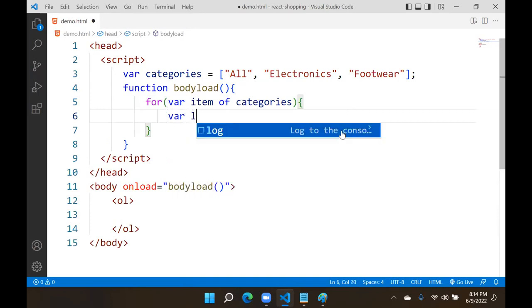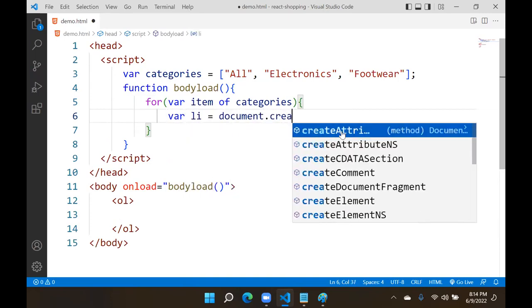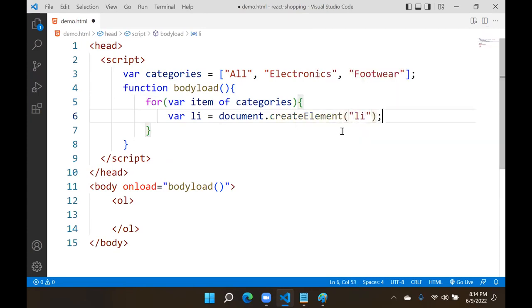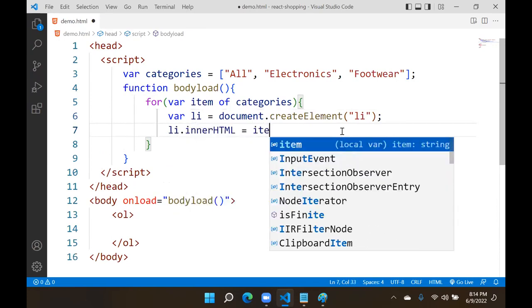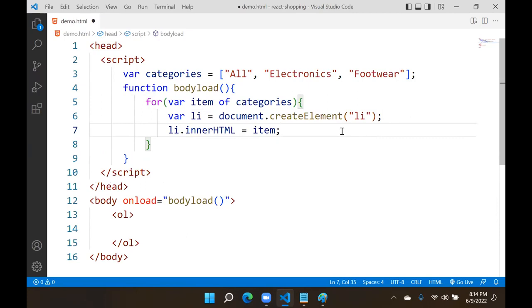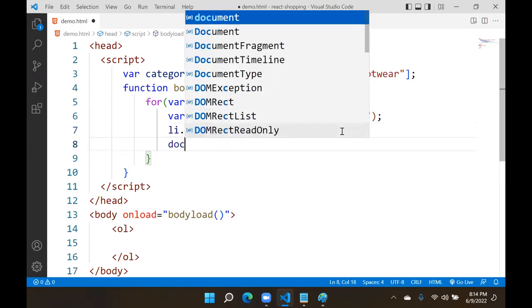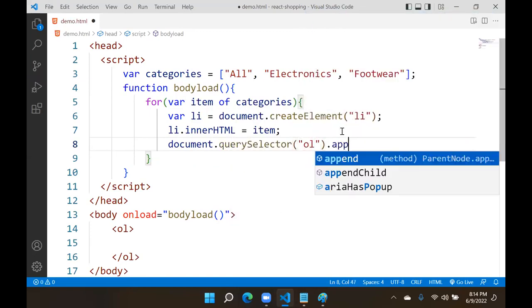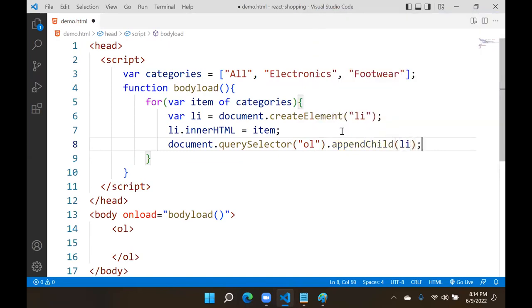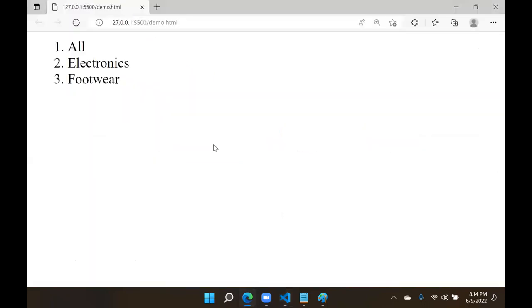For every item, we have to create a list item. Document.createElement, we have to create a list item. After creating the list item, in that list item we have to display that item. After the list item is ready, we have to add that item to the query selector, the ordered list. To the ordered list, we have to append that list item. That means we have to create a list item, assign data to it, and add this list item to the ordered list. This is what your JavaScript will do.